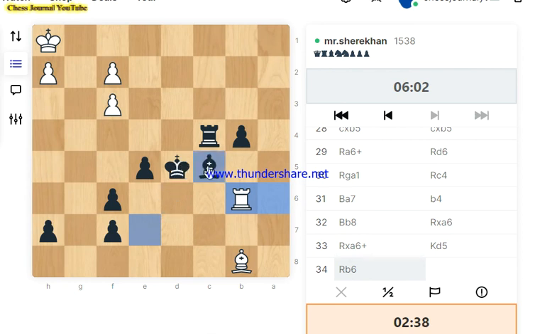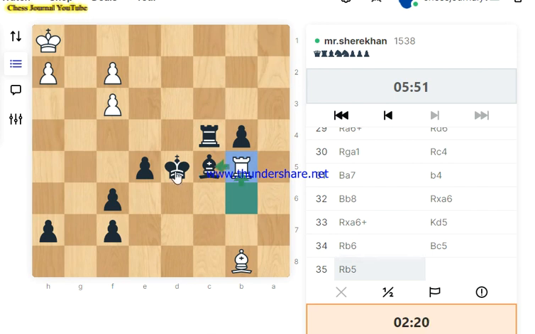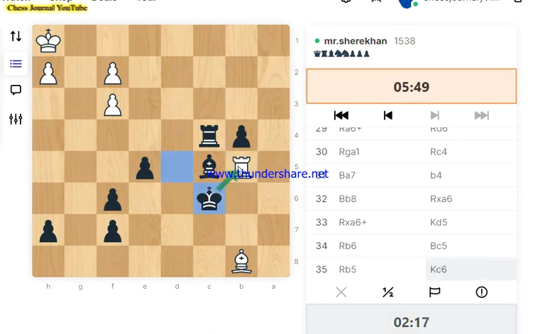So let's go and tag that rook. So the rook has to move out of that square. See, the way I'm saying it, out of that square. So moving from b6 to b5 square is actually pinning our bishop, but our king can actually come to c6 square and tag this rook.